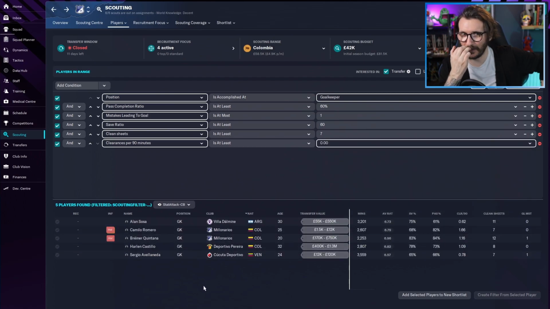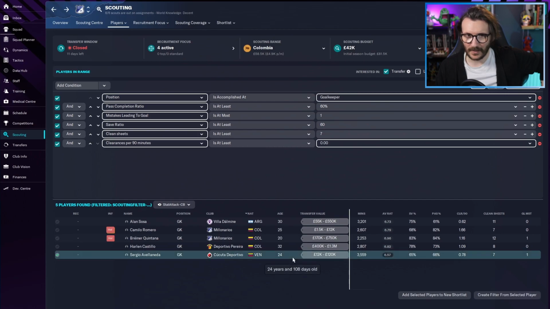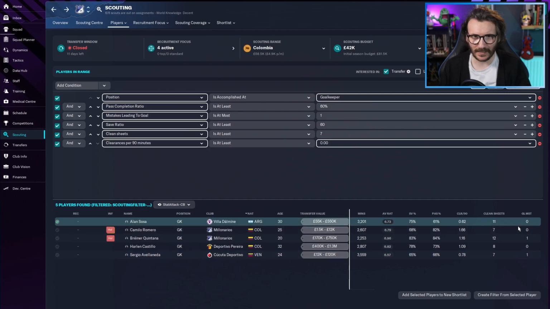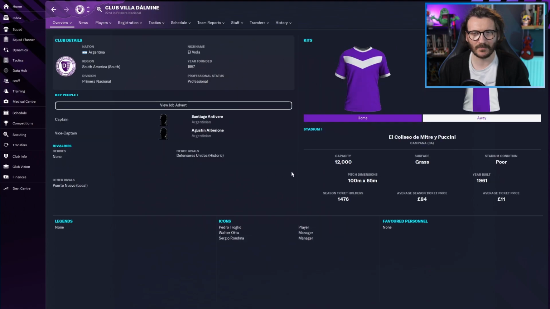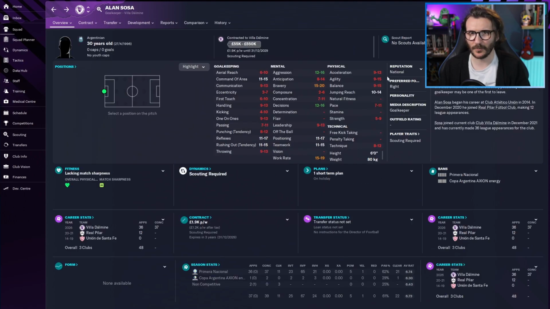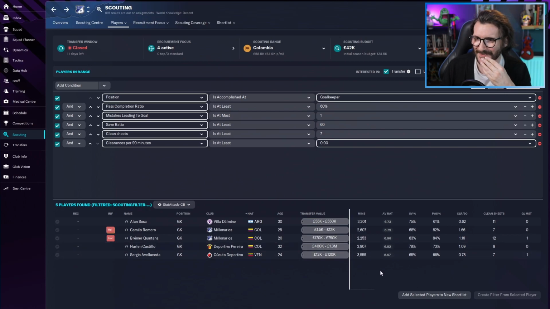If I take that off clearances per 90 minutes, that highlights Sergio Avanada. Save percentage 65, pass completion rate 66, 7 clean sheets. Alan Sosa has got 11 clean sheets. He's an Argentinian, playing, I think, in Argentina. He's not available to scout. Yeah. All right, goalkeeper we might have to rethink. We might just have to look at attributes.